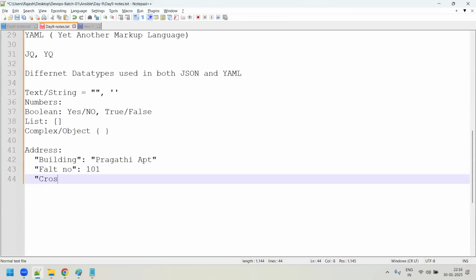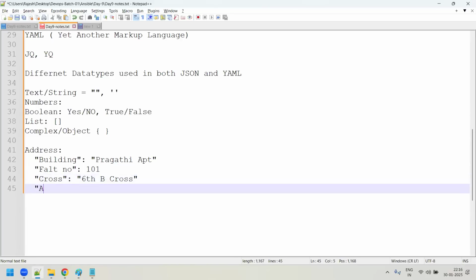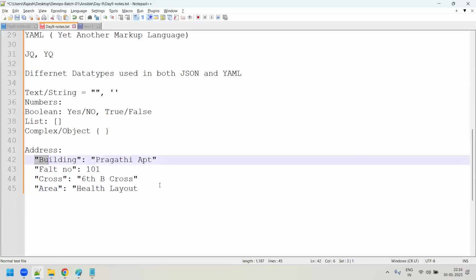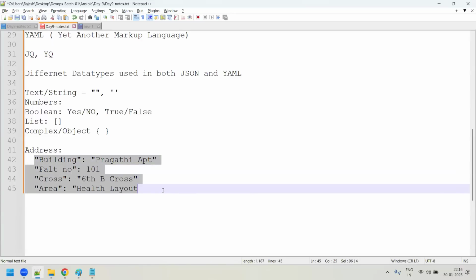What is the other thing? Cross, sixth cross, something like this. Area, layout, something like that. What I'm saying is that you cannot represent your home address in a single line. It will be a combination of multiple different key and value pairs with different types. So you cannot represent your data in one format. In that case, it is a complex or object type.